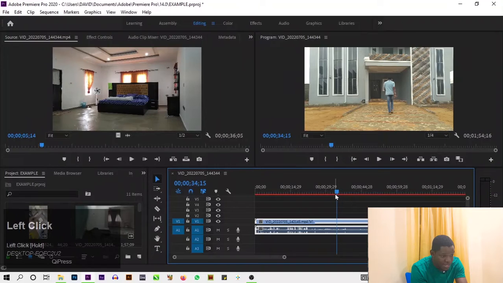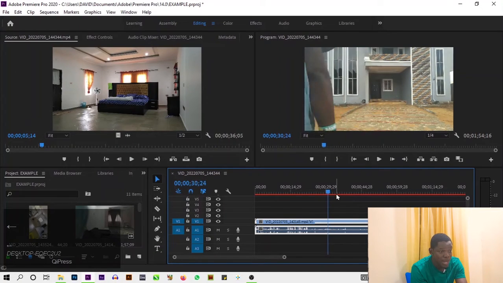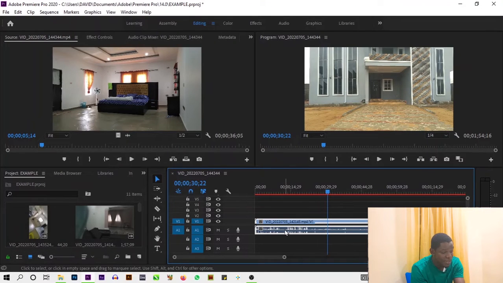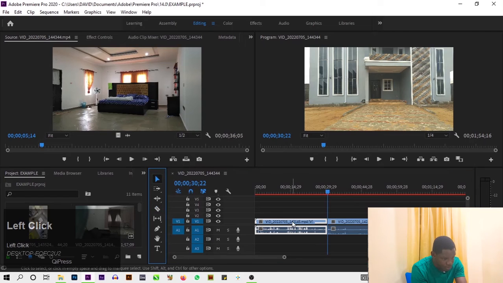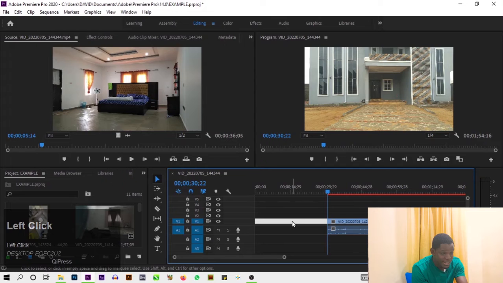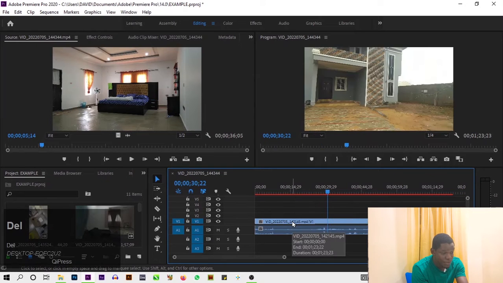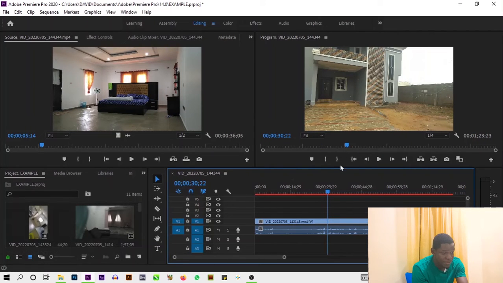So I'll press my back key to move back frames. So I can just be moving frame by frame. I want to move to where it was before I walked into the camera. So I click on C on my keyboard to select my razor tool. And I just click on it and cut. So I cut this and I click on delete. And I click on this space. I can delete the space also. Click on delete. So I've deleted this space.